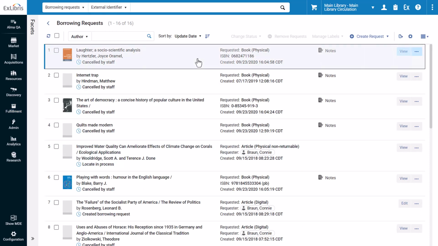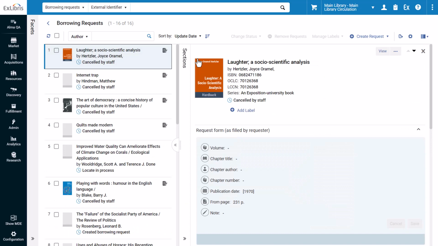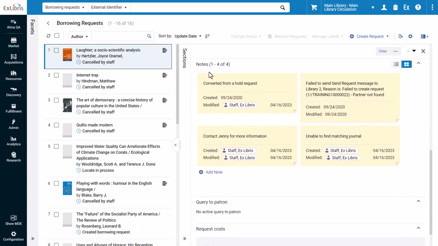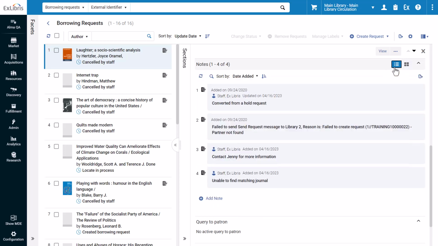Click on a request to open the Details pane. The notes are currently in the familiar notes layout, allowing quick viewing and adding of notes. To toggle to list layout, click on the list layout icon. The notes are presented as list items.